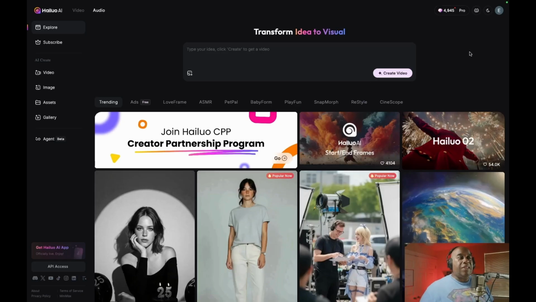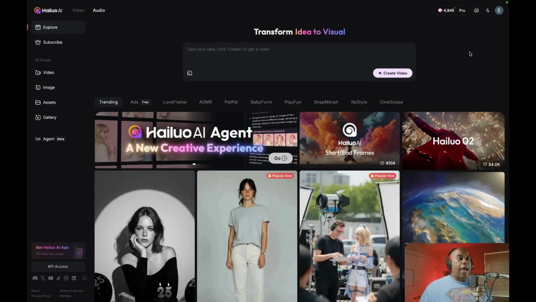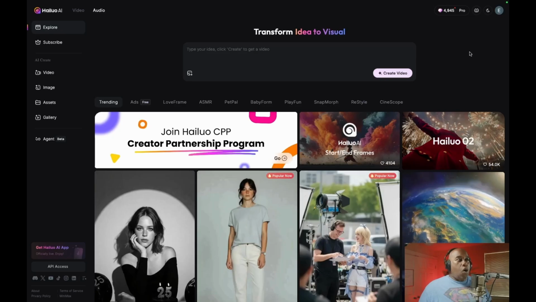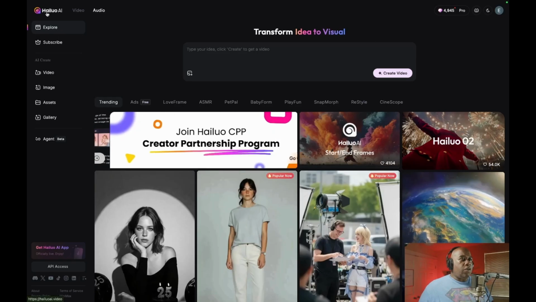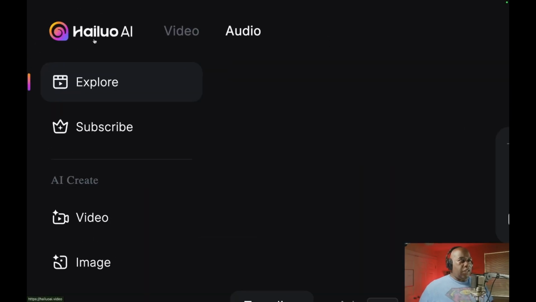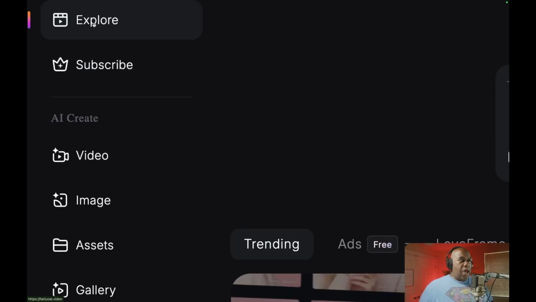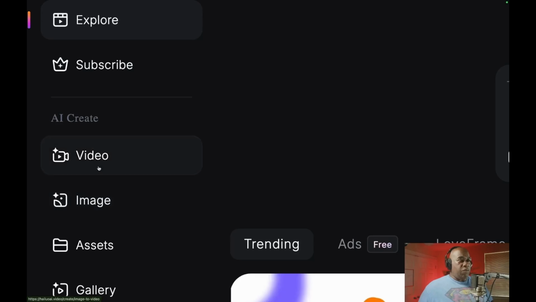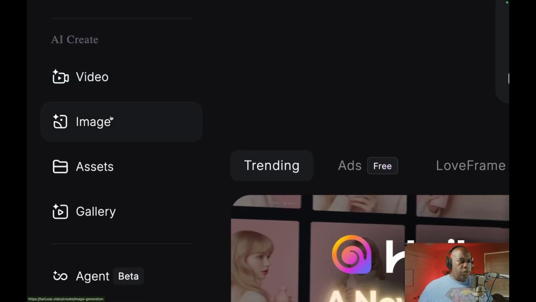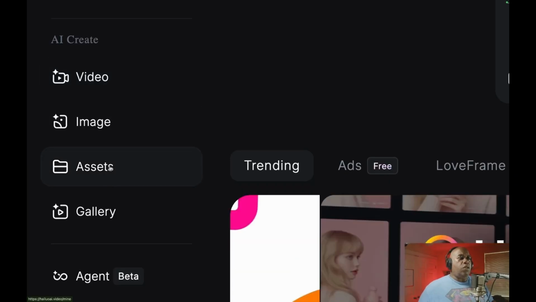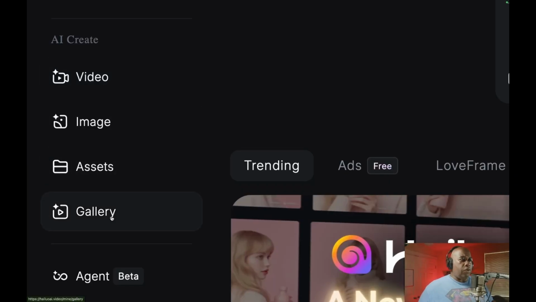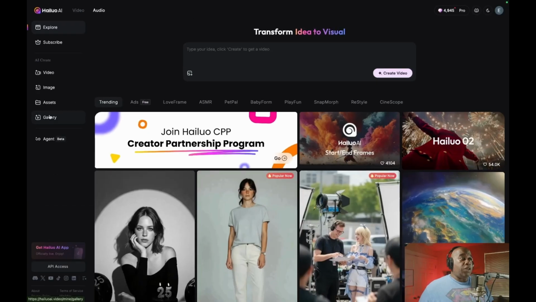We're here inside of Hailou AI. You now have access to all of the cool, interesting assets that you can use. Let's start over here in the upper left-hand corner. Obviously, here is where you can futz around with audio or with video. And then here's where you subscribe and you can explore other people's information. And then if you want to, you can create either an image or a video. And then this is where all of your assets are. And this is the gallery of your creations.